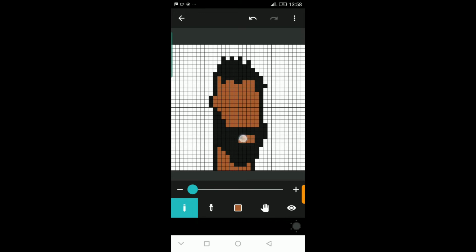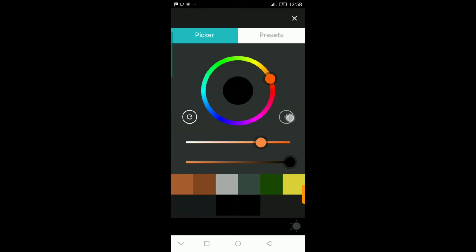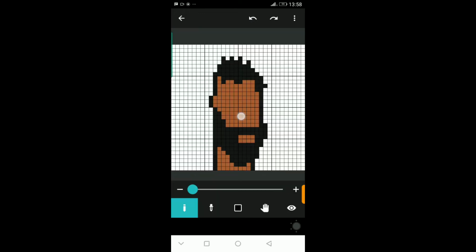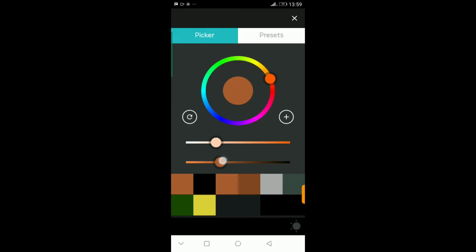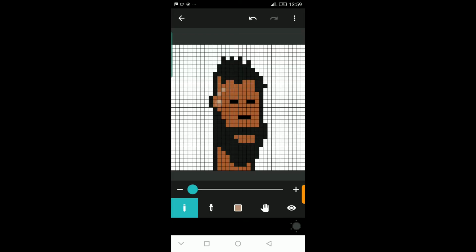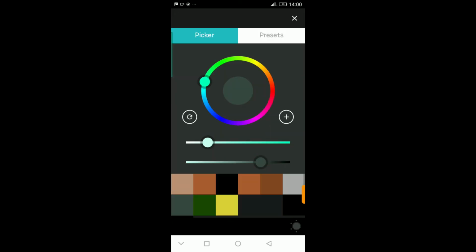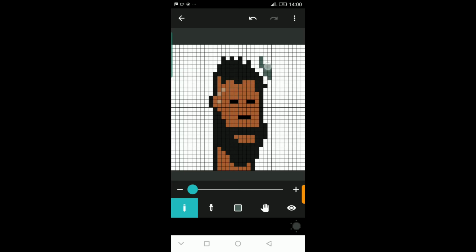Once it's okay, I'll add the facial features: the mouth, nose, and eyes. Once I'm okay with that, I'll go back to the palette, pick a color, and add the background. I'm going to just paint in the background with this cyan color.